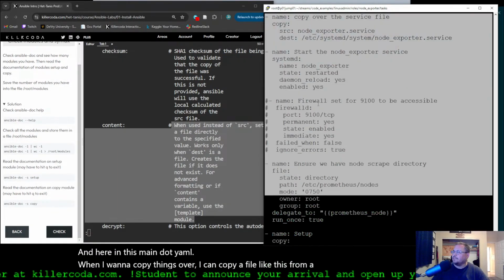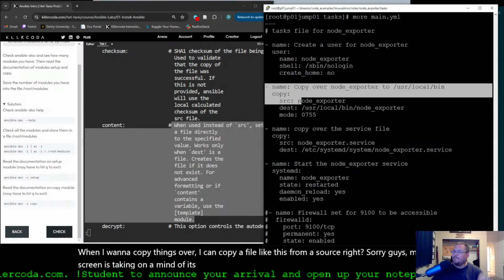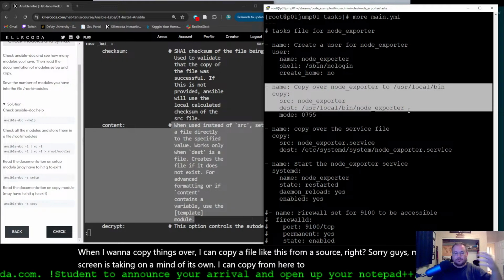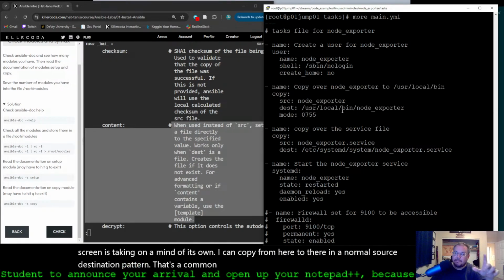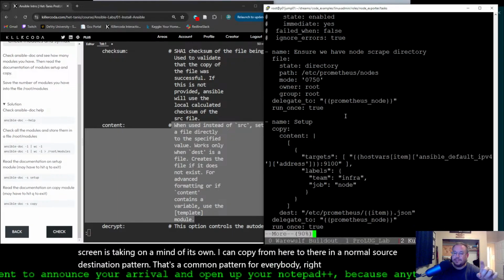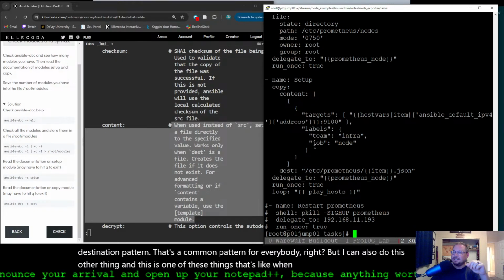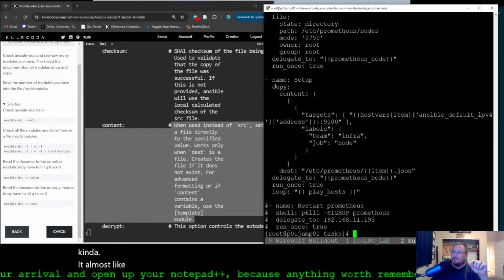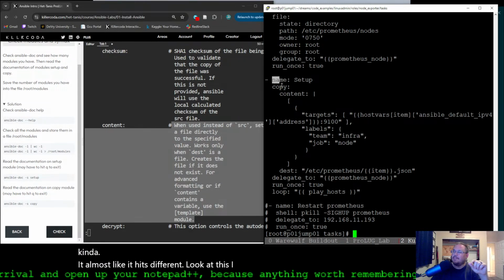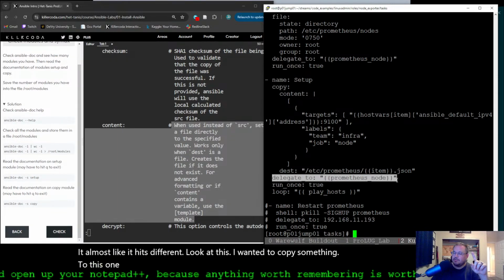Sorry guys, my screen is taking on a mind of its own. I can copy from here to there in a normal source destination pattern. That's a common pattern for everybody, right? But I can also do this other thing, and this is one of these things that, when you learn how to do this, it almost hits different. Look at this. I wanted to copy something to this one machine, which is my Prometheus node.